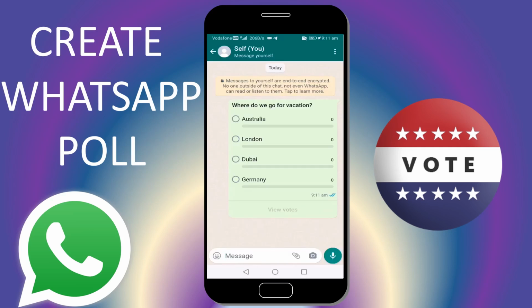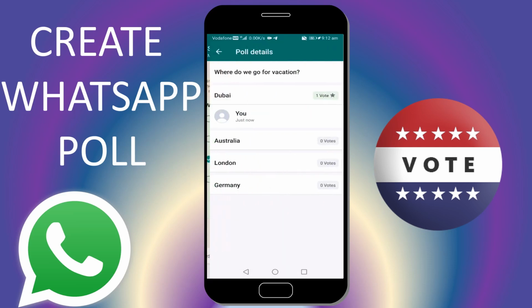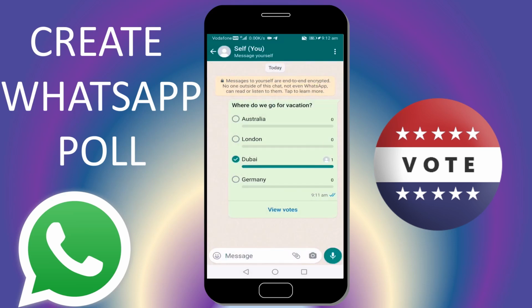Now I've sent it. If I want, I can also vote for it. The other people in the group can also vote for it. If I send it to a person, that person can also vote. After doing all those things, we can see the votes. We can see who has voted and which option has the highest number of votes. So this is a very useful functionality.